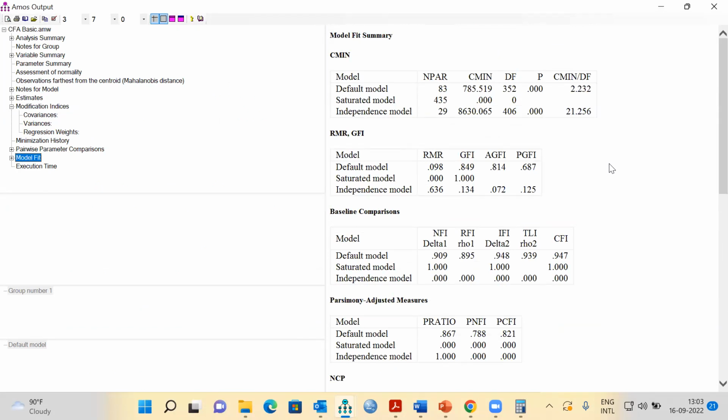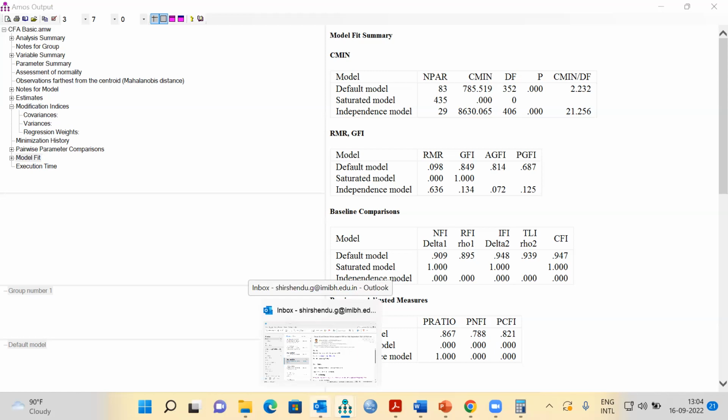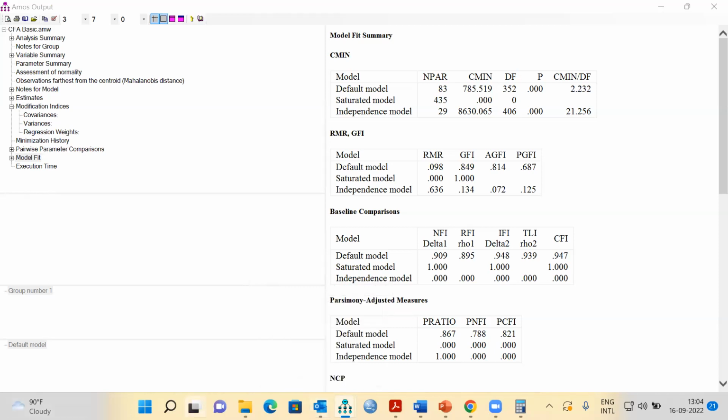Clear? Any doubt here? Any doubt? Yeah, in CFA. Anybody?